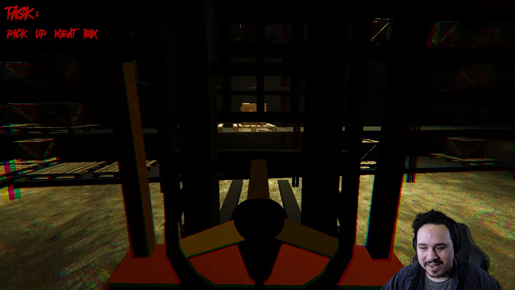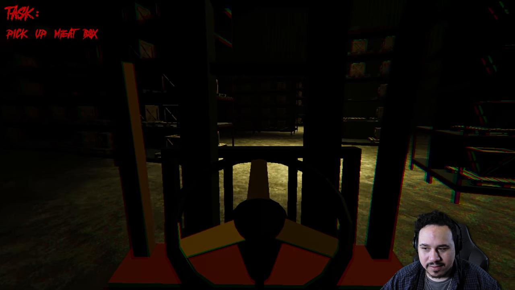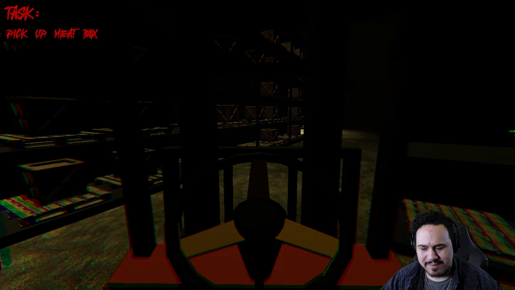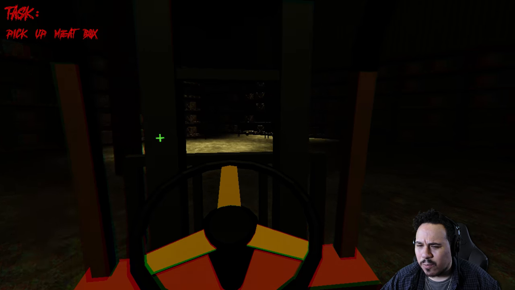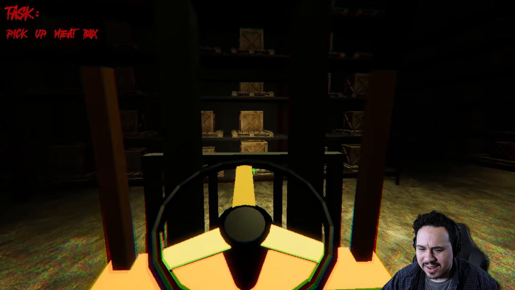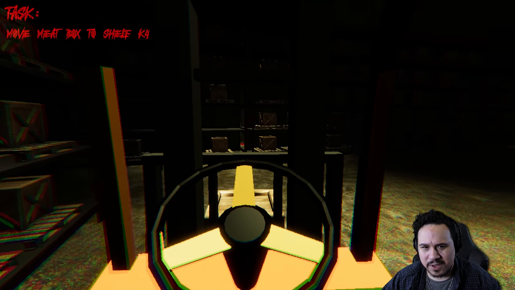Pick up meat box. The meat box! I wanna get the meat. Where's the meat box? This is kind of a weird place. Like, there's a lot of different things here. And why would the meat box just be in the same area? This isn't refrigerated. This meat is bad. I hope you all know that. Don't order your food from wherever this place distributes to.